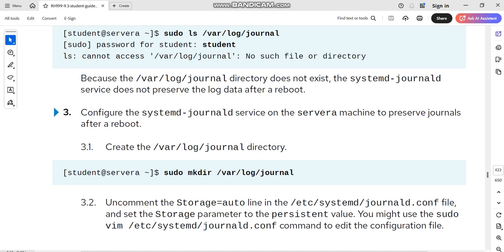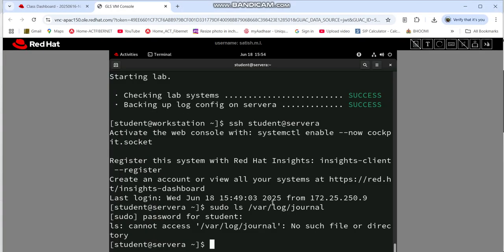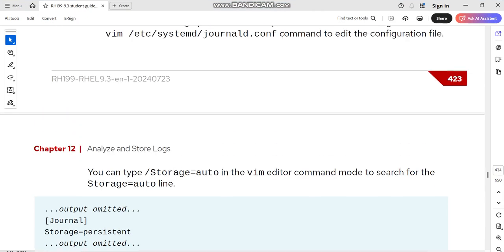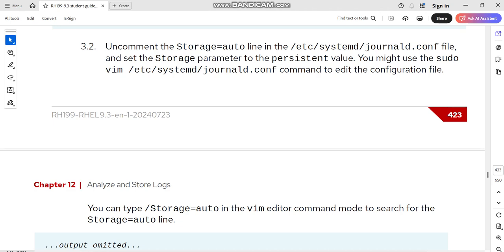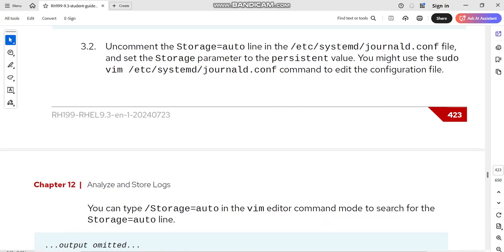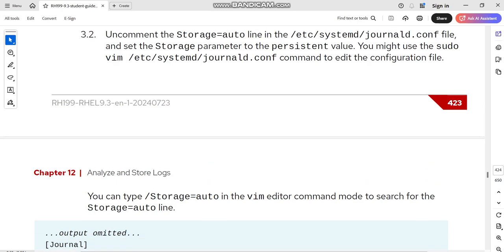sudo mkdir /var/log/journal. Then uncomment the Storage=auto line in the /etc/systemd/journald.conf file and set the storage parameter to the persistent value.